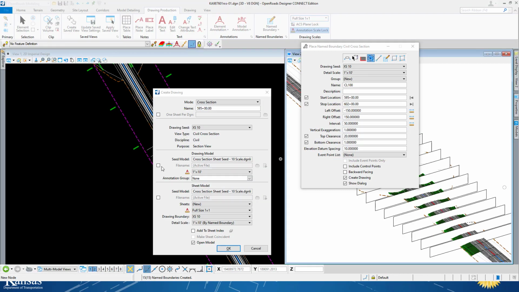Continuing in the cross-section sheet file, review the Create Drawing dialog. The mode is set from the named drawing boundaries. By default, the tool will create all the sheets as separate models in the active DGN file. If it is desired to create separate DGN files for each sheet, the toggle for one sheet per DGN can be toggled on.